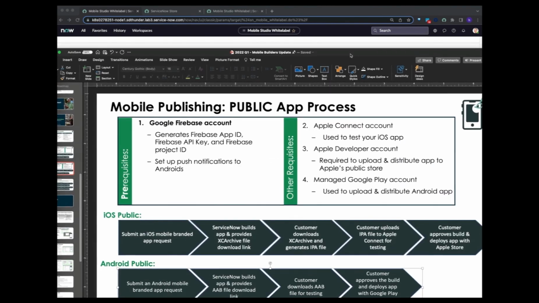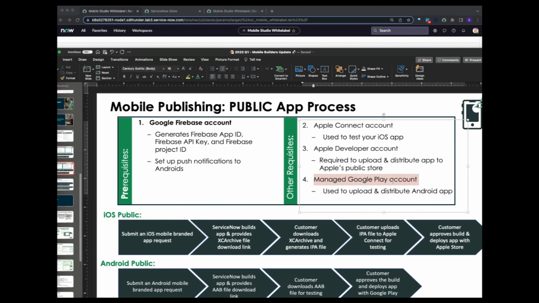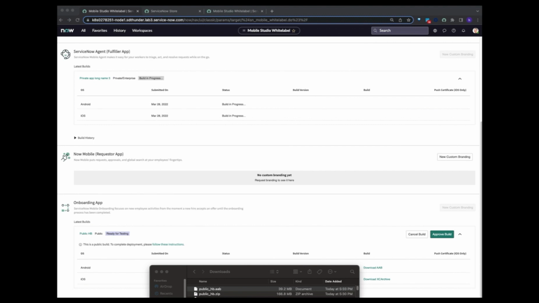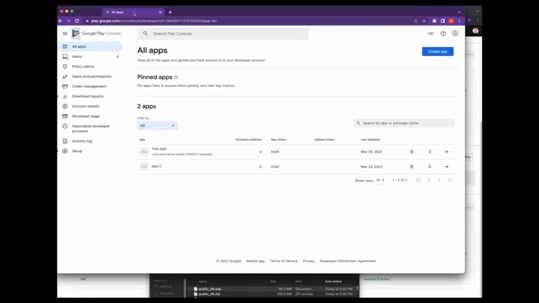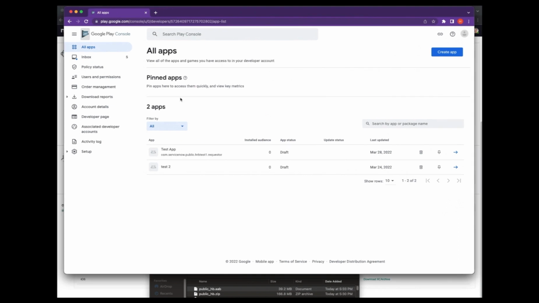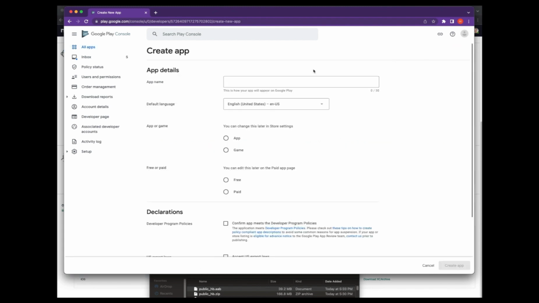This is where the requisite managed Google Play account comes in. And so what we're going to do is go to our Google Play store, play.google.com. And I'm on just the all apps generic console. And this Google Play store will either already have your app on here, but just in case, you could go to create app if you don't see your new one.